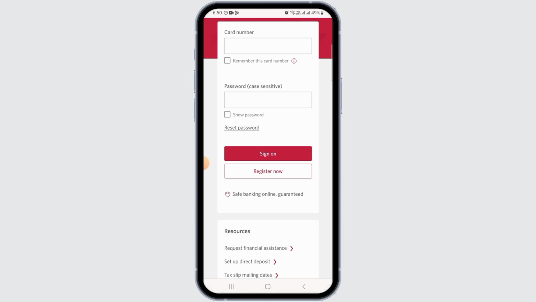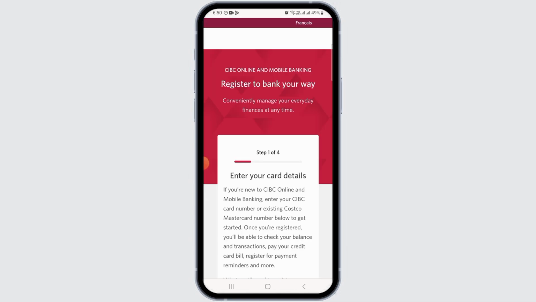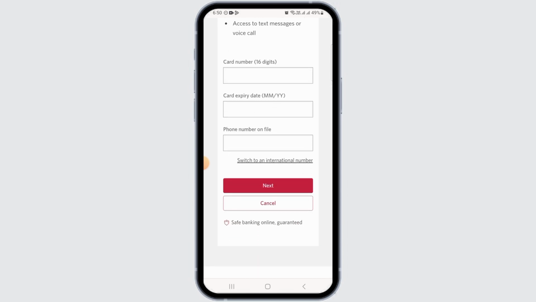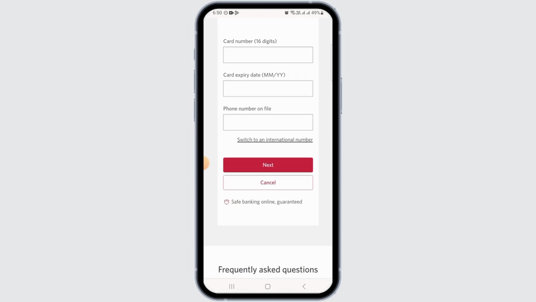If you are new to this and you have not registered, tap on the Register Now option. Then over here, enter your card number, card expiry date, phone number, and tap on the next option. Follow the on-screen prompts in order to register your Costco Mastercard.